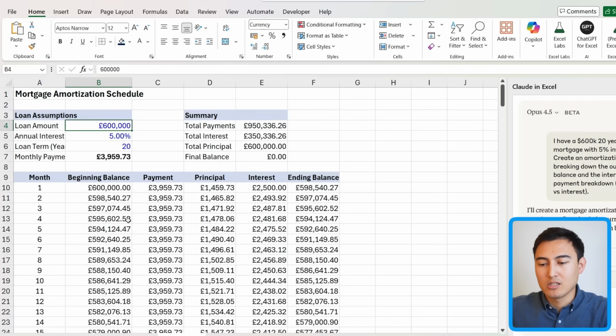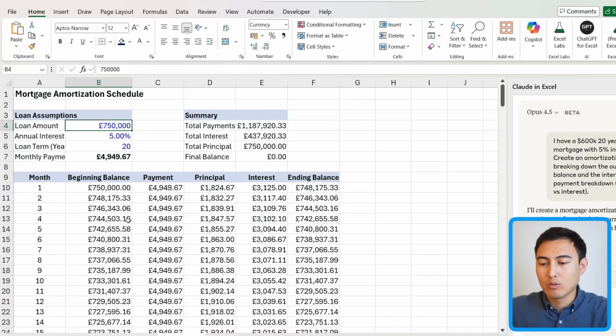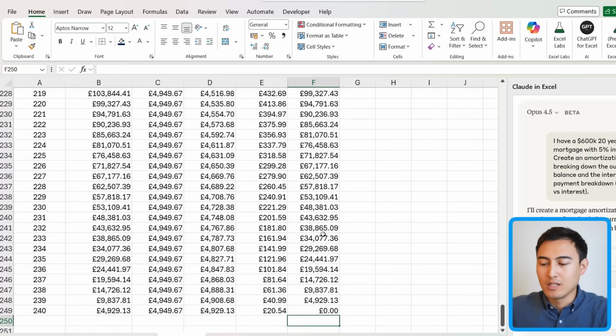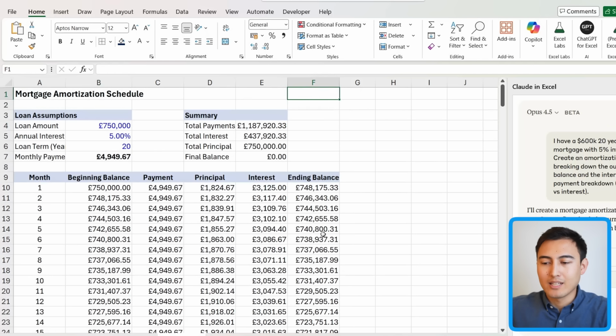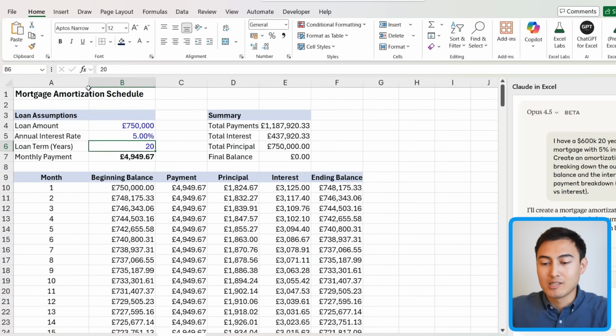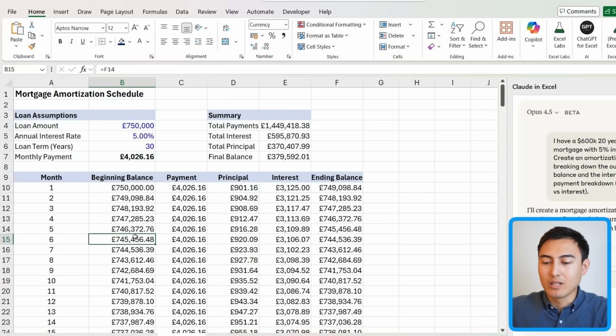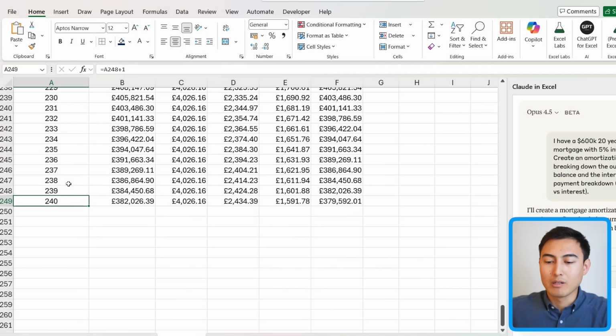Now, I can make some changes here. So for instance, if I choose 750,000, it should be able to update, and at the very bottom, it should lead to 0. That's all good, but there is maybe one problem. If I change this long term, this is the number of years, to let's say 25 years or 30 years even, then the formulas down here should spill all the way lower down. So we no longer have 240 months, this time we would have 360, right? But actually when we go down here, it hasn't spilled any lower down.